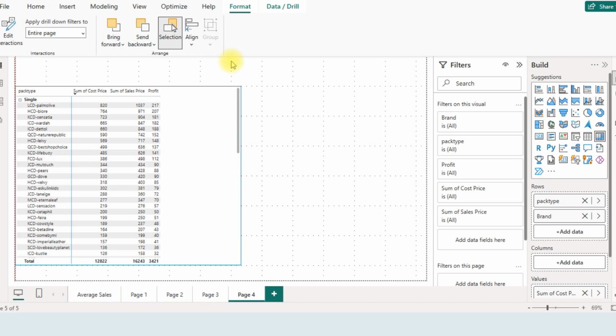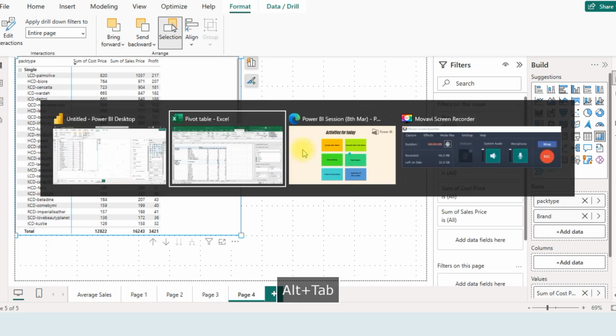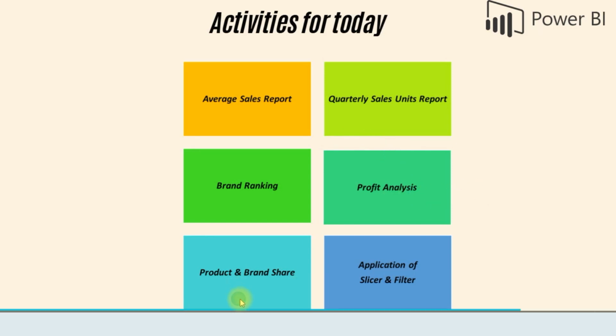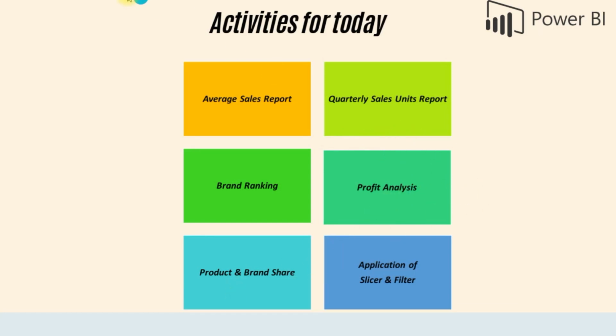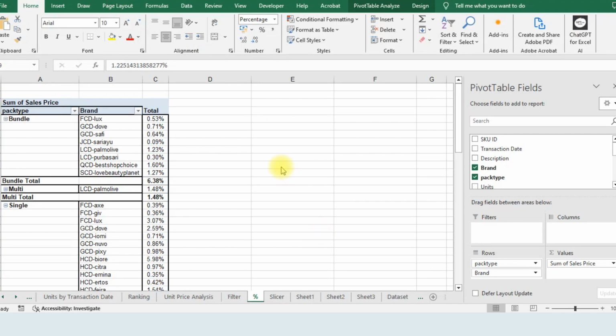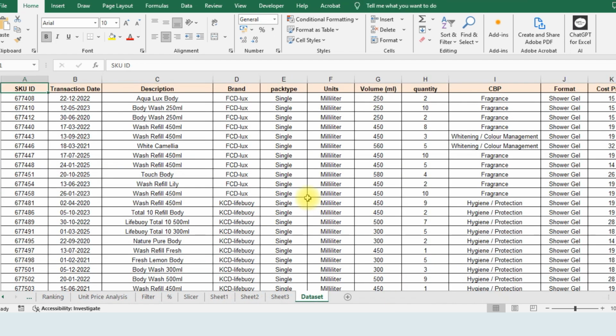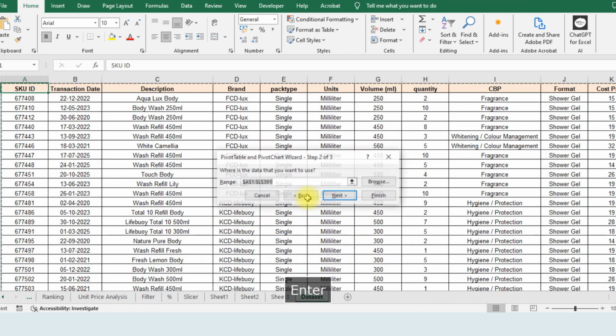I hope you understood the concept. Let's move on to the fourth exercise. In fact, it is the fifth exercise we are going to see, which is product and brand share. In the product and brand share, we have the pack type and the brand and the percentage instead of absolute numbers. What we got here is the percentage. How to convert a value into a percentage? Let's do this one. Pack type brand. So let's go to the data set. Click this one.